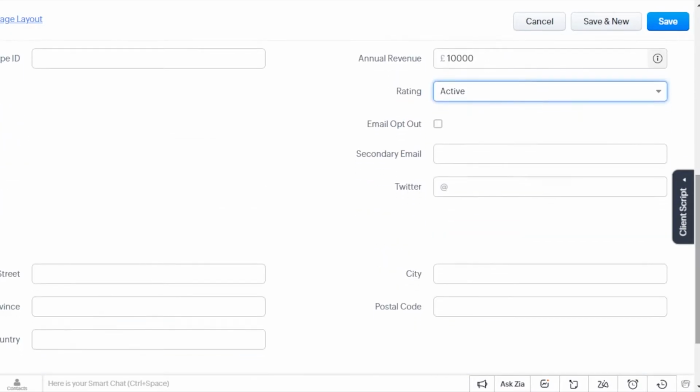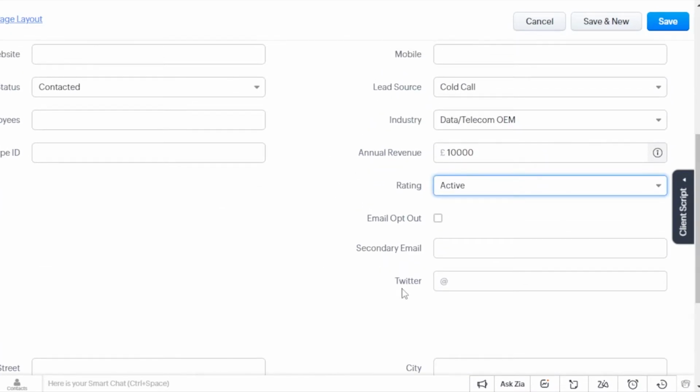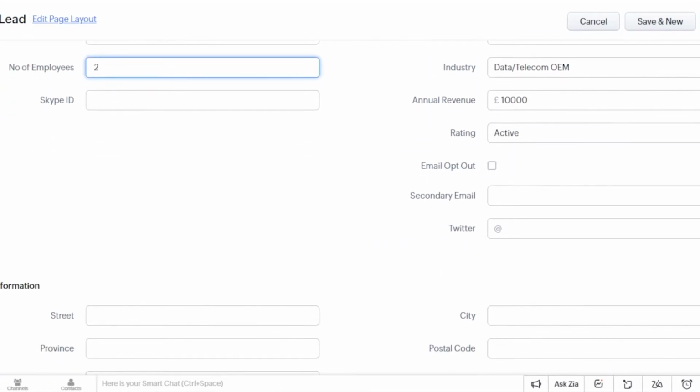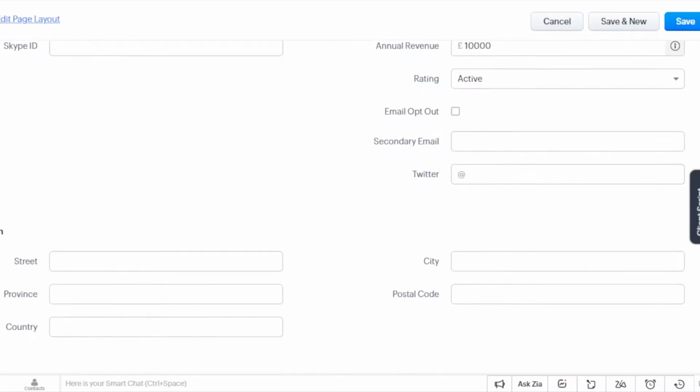This is really important, all of this information when it comes to creating a lead. We also have the number of employees. So there are two employees dealing with this one. Then we have secondary email that we have to add.